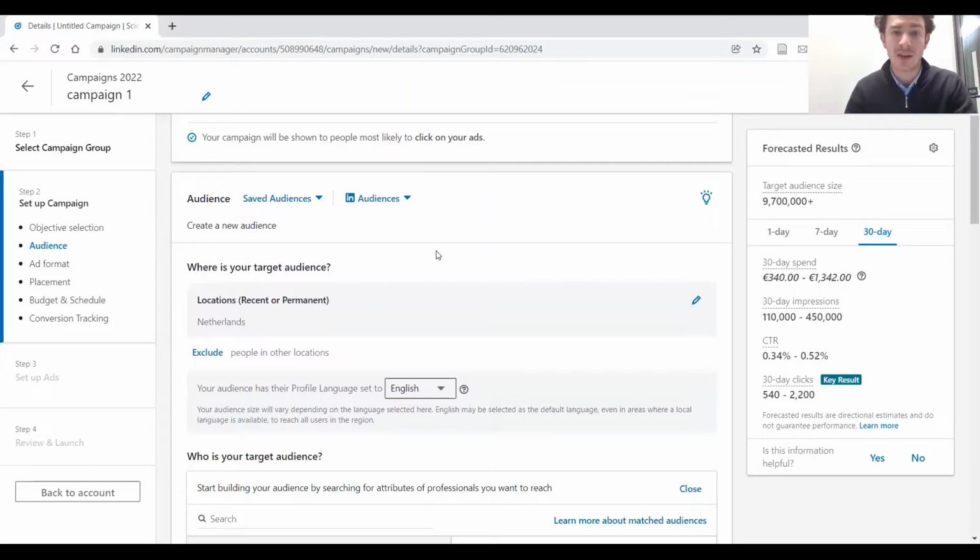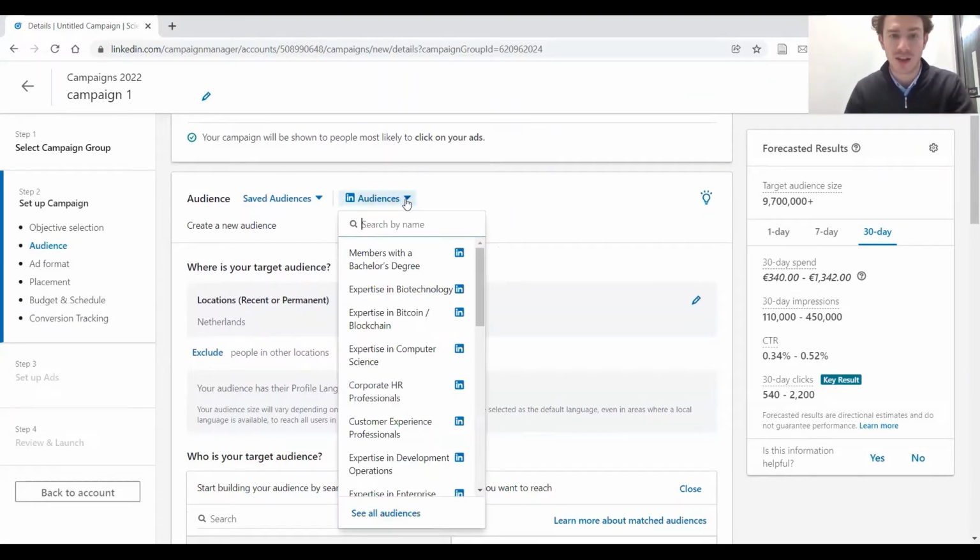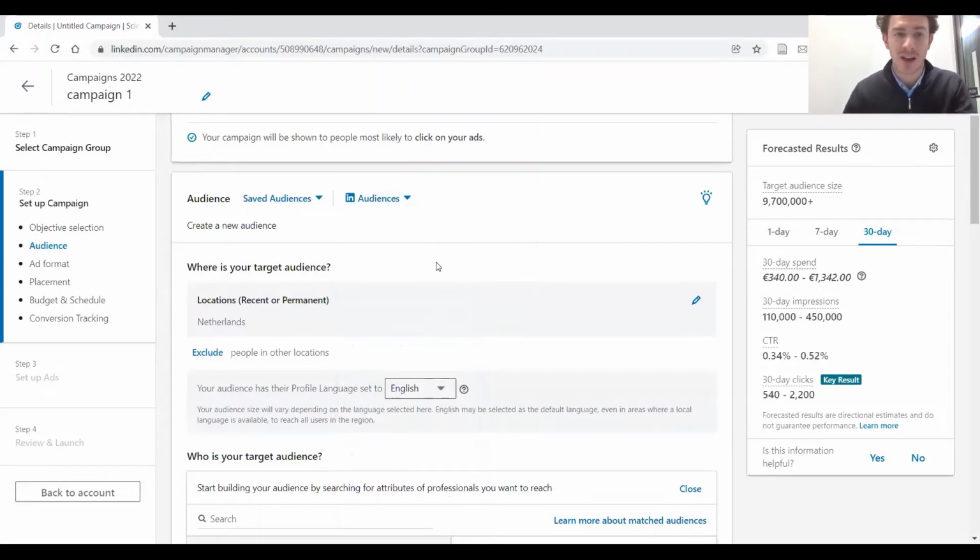As you can see here, LinkedIn also provides its own audiences, so they have some examples that you can use. Well, most often we make custom-made audiences, which you can also save, which is quite handy. So that's also something that you could use for the future. So as this is probably your first ad, we will start with creating a new audience from scratch.